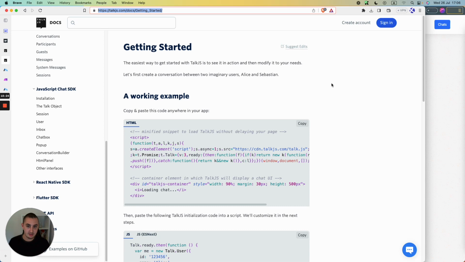I just want to mention as well that I cannot provide support for TalkJS. In fact, I am most certainly not even an expert in TalkJS. So if you're trying to make something work just related to TalkJS, I would recommend reaching out to their support.